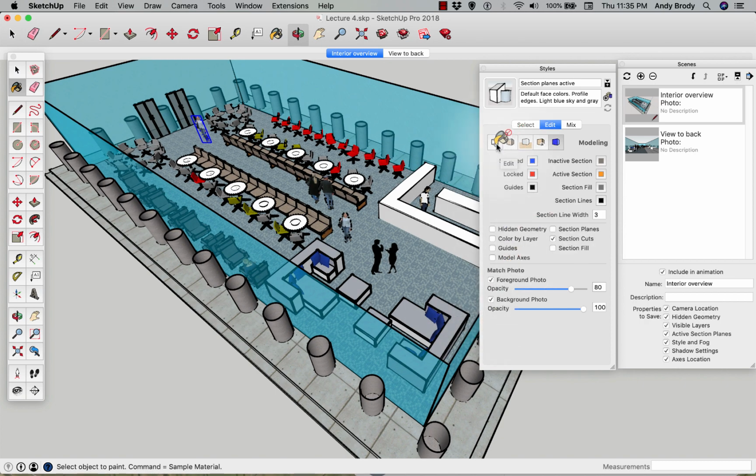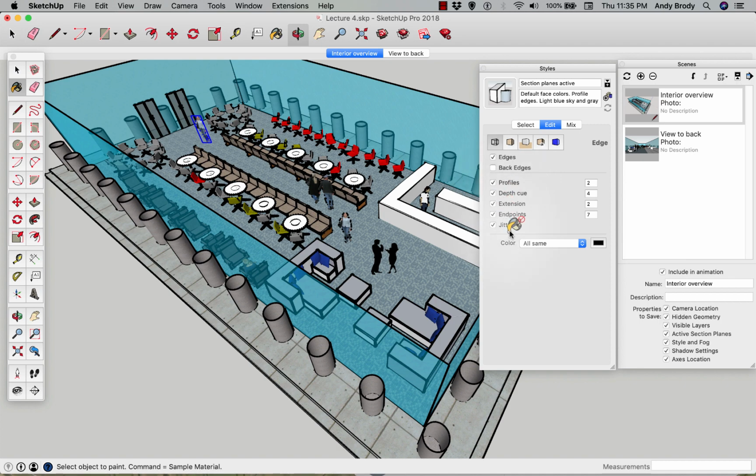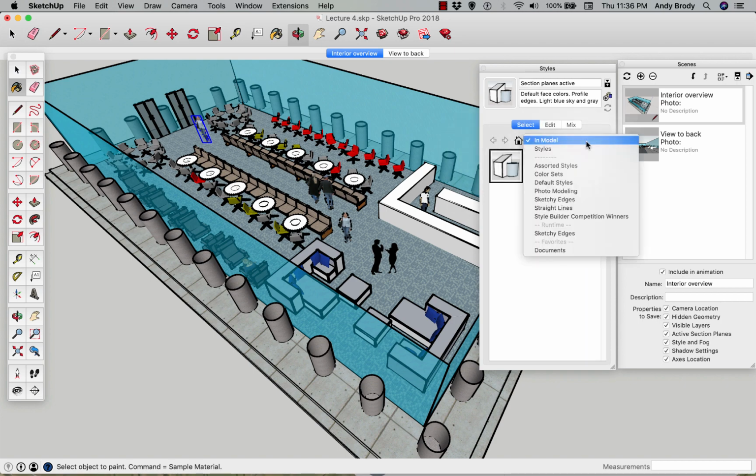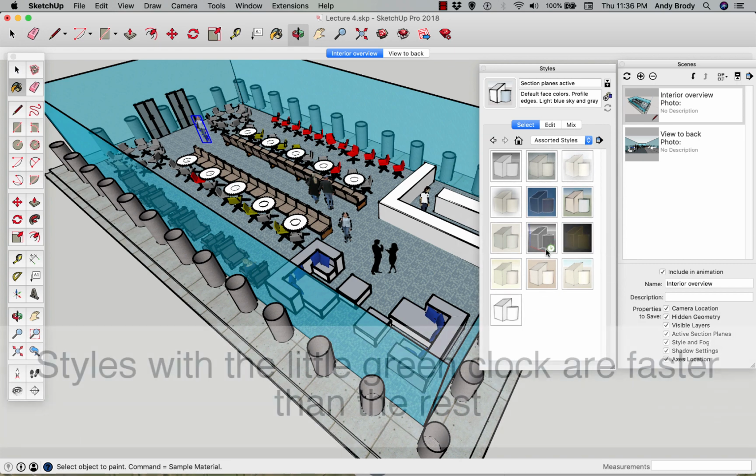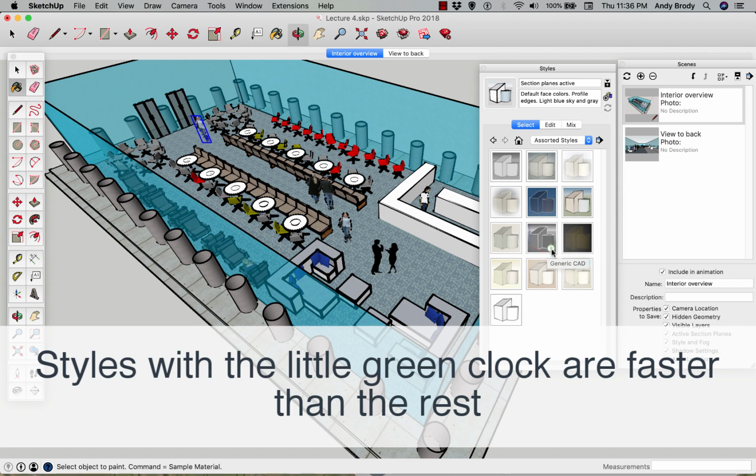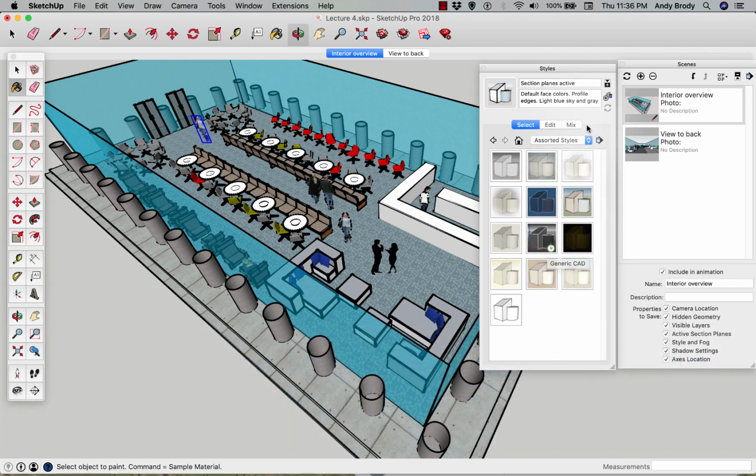Now, adding all these bells and whistles, all these profiles and depth cues, are really nice for presentation drawings. They are, however, kind of slow when you want to modify your model while you're still working on it. So if you find that your scene is running too slow while you're doing your space planning, you can select a different style. I'm just going to go to the Assorted Styles menu here. You'll see a number of different styles available. You can choose any of these, but the ones that have this little clock next to them are going to run a little bit faster.